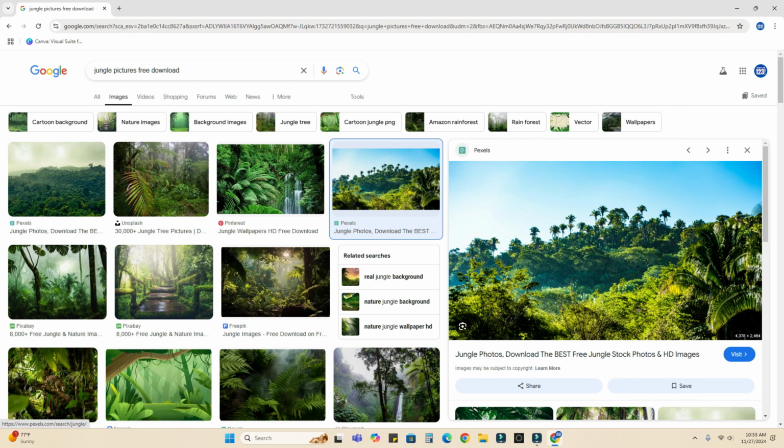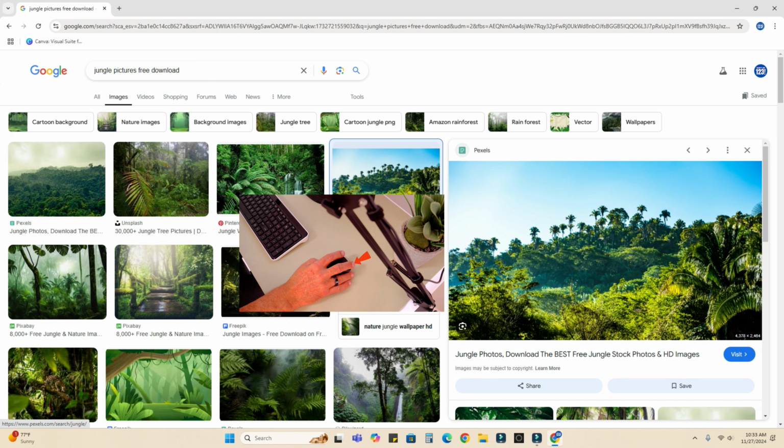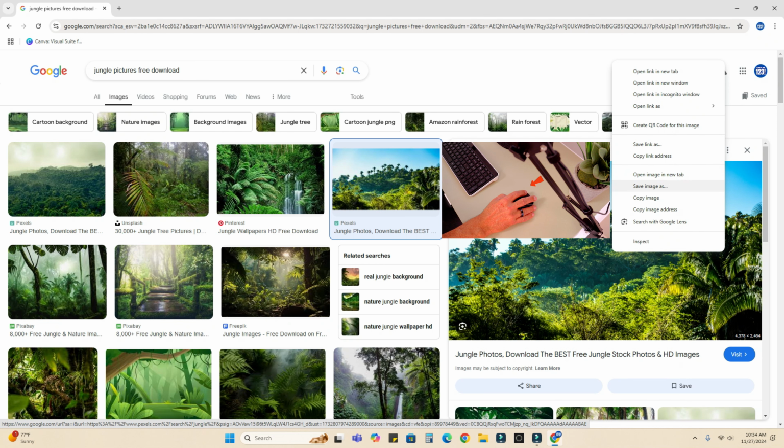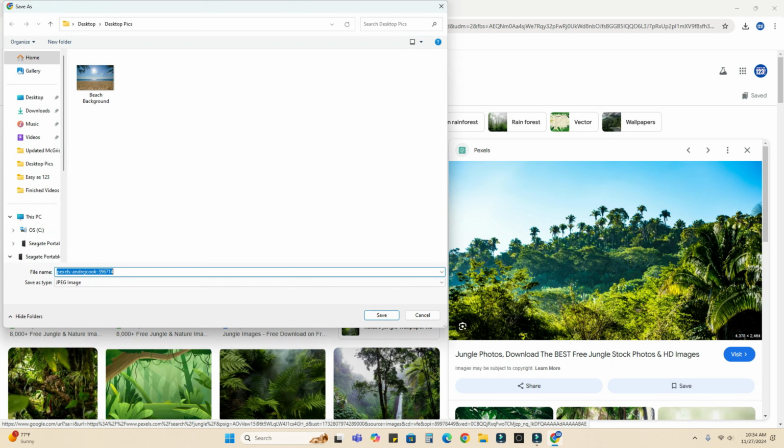So here we want to save this now into that folder that I created. We're going to right click here on the picture, and then it's going to bring up this box with the options, and here you want to save image as. So here you're going to left click, and then it automatically brought it up to that desktop pics folder that I created. If it doesn't, you just have to find it, and that's easy.